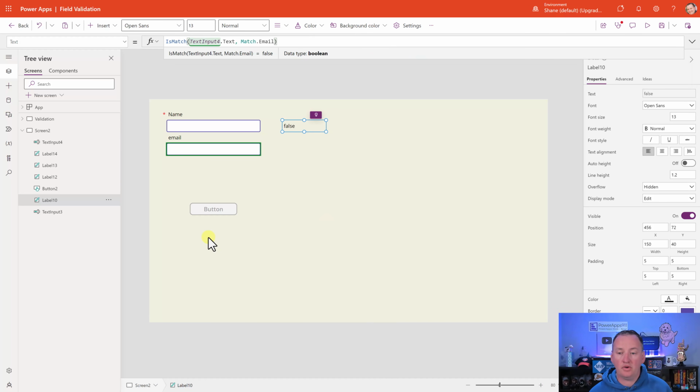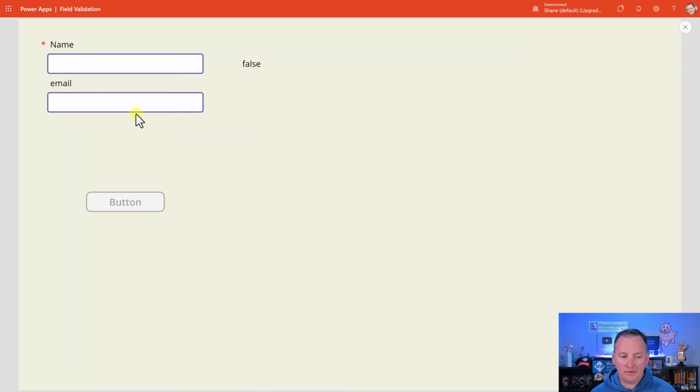Right now, that is false. If we go here and we start to type in Shane, doesn't match, doesn't match, Power Apps 911 doesn't match, and then .com, it does match. Now it's a true. So what this is really doing is a pattern that's saying, hey, are there multiple characters in front of the @ symbol? Are there multiple characters, then a dot, and then 2 or more characters at the end? So it's not saying this is a valid email address in the world. It is saying that this matches the pattern of an email.